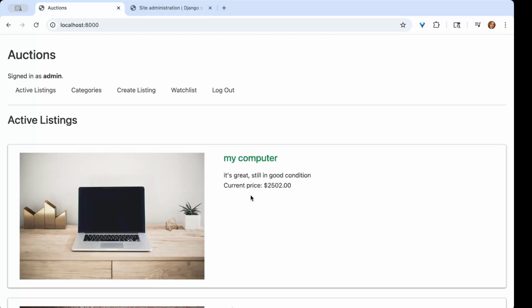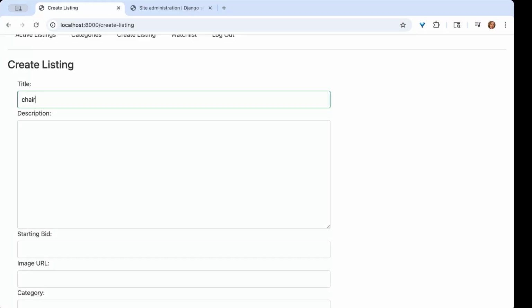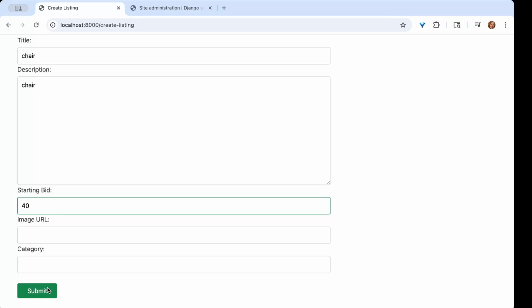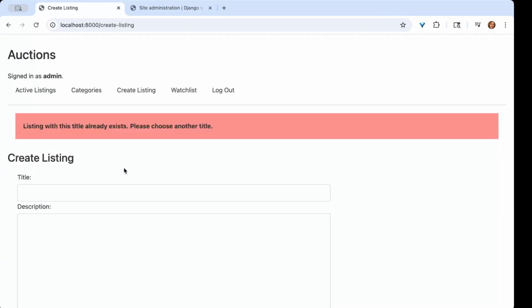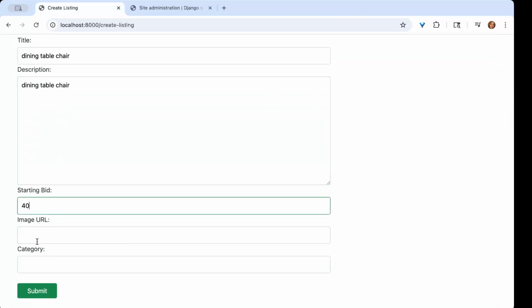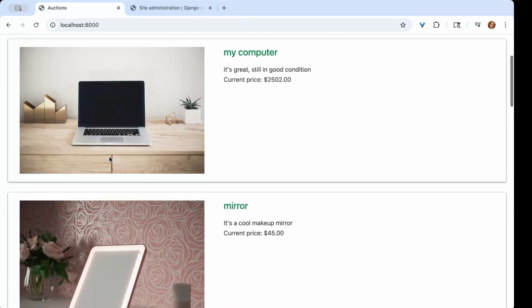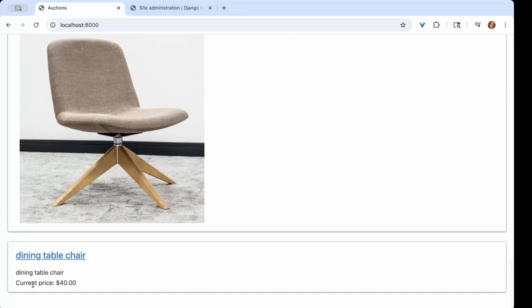Next, users should be able to visit a page to create a new listing. So let's take a look. I'll try creating a listing here. So we added some validation to the form so that the listing with the title already exists error will show if you create a duplicate listing. So let's try creating a more specific title. All right, so that time it let me submit the listing, and you can see it now on this active listing page.